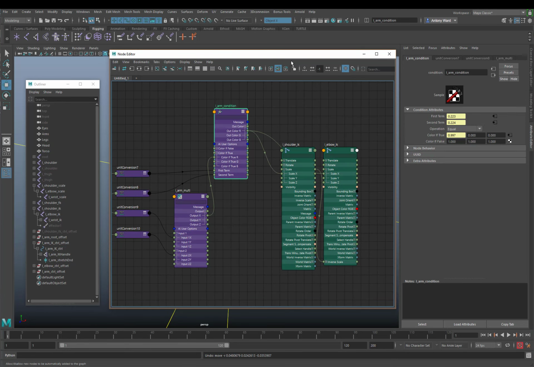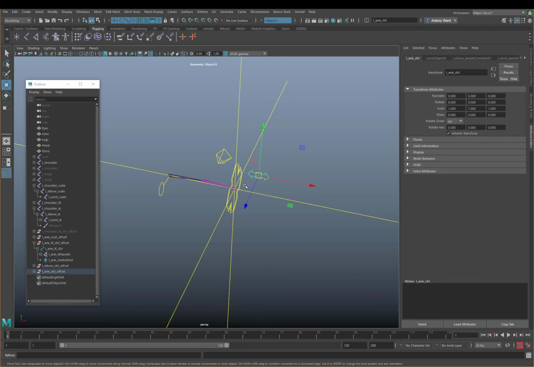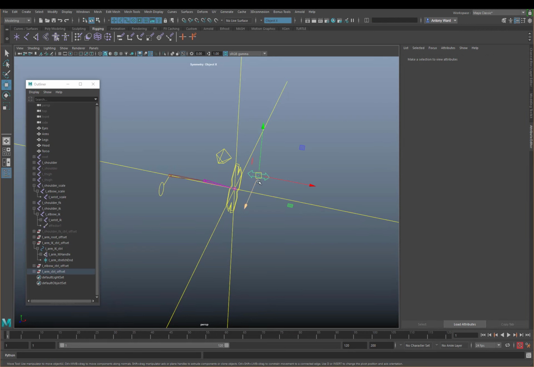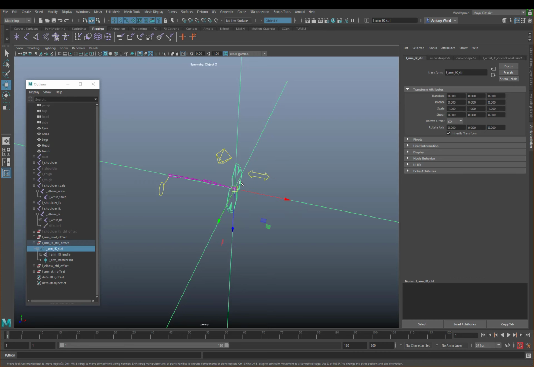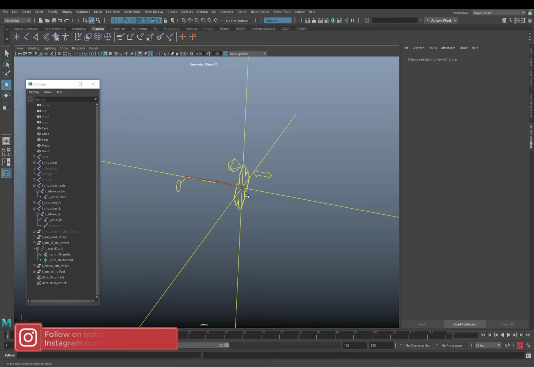So what you could do is add an attribute. I'll just change that back to greater than. You could add an attribute on here, or on here maybe. Basically, you could add an attribute on there which controls whether the arm is stretchy or squash and stretch, and then use set driven keys to drive that attribute in the condition node. So we've now got a stretchy limb and we've got full IK FK functionality.